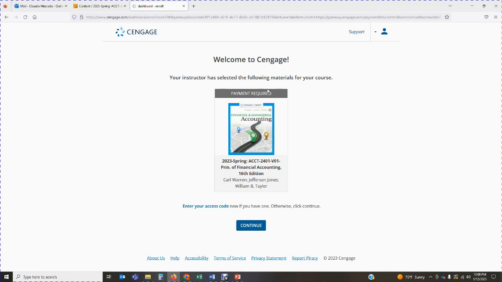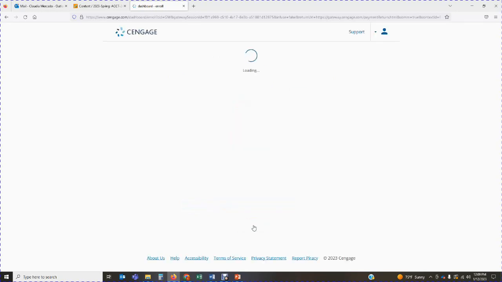Okay, it's telling me that payment is required. You haven't paid yet. Okay, so you have several options. If you went to the bookstore and you bought the Cengage Unlimited Access card, it's basically a piece of paper with a code number on it. If you made that purchase, then you click this little link right here. It says enter your access code. You click on that, and it will ask you to enter the code that's on that piece of paper. Okay. If you don't have that code, you haven't made the purchase yet, you're just going to go ahead and click continue.